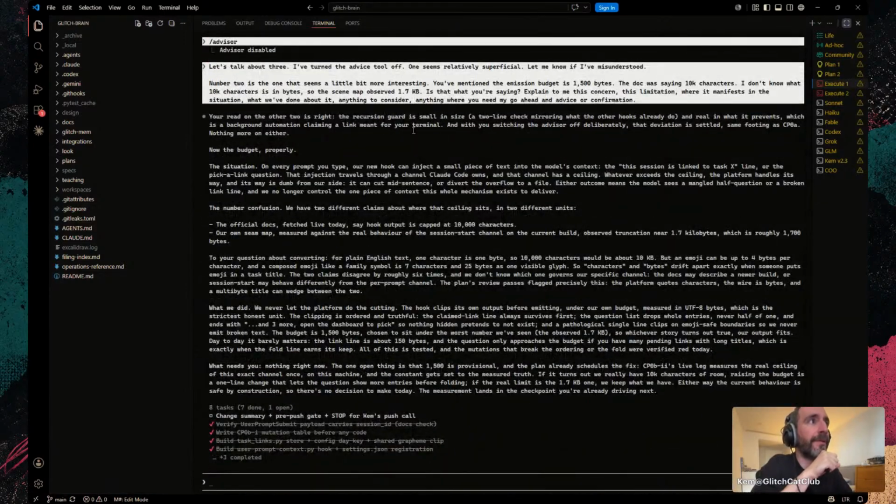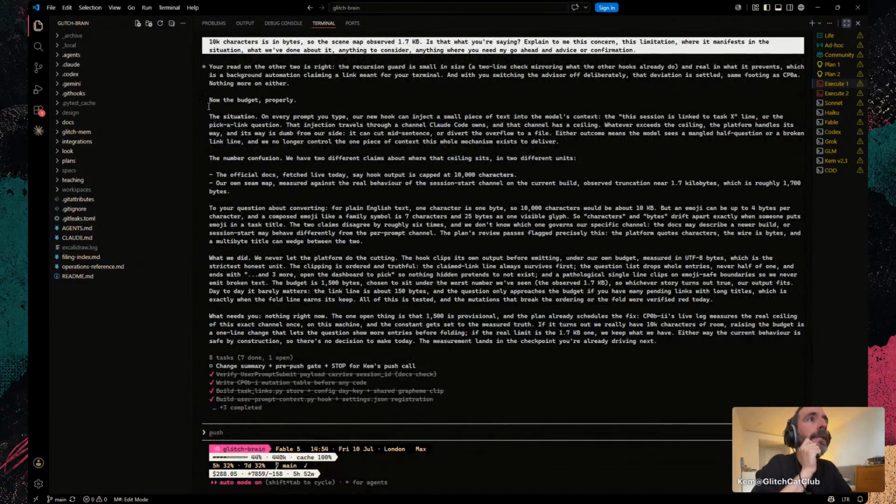Your read on the other 2 is right. The recursion guard is small in size, a 2-line check mirroring what the other hooks already do. It's real in what it prevents, which is a background automation claiming a link meant for your terminal. That's fine. And with you switching the advisor off deliberately, the deviation is settled. That's the number 3. Okay, good. So 1 and 2 are fine. Now the budget properly. Okay, let's focus on this.